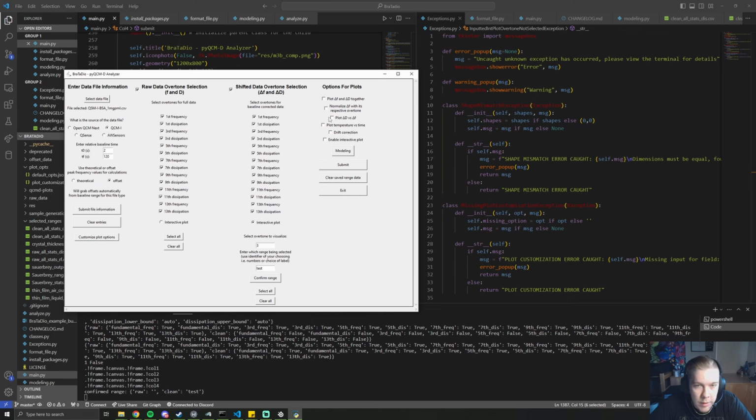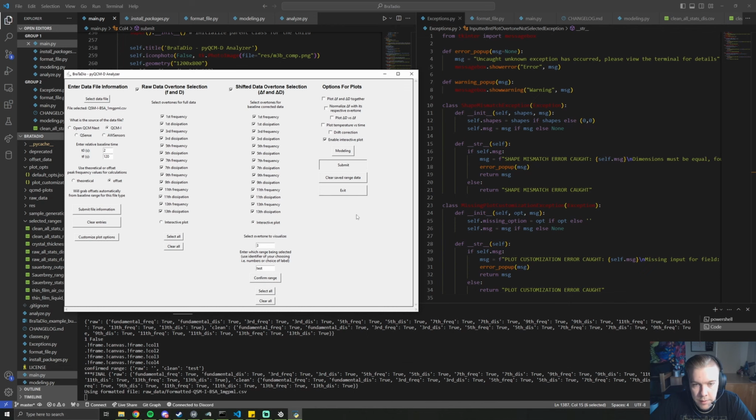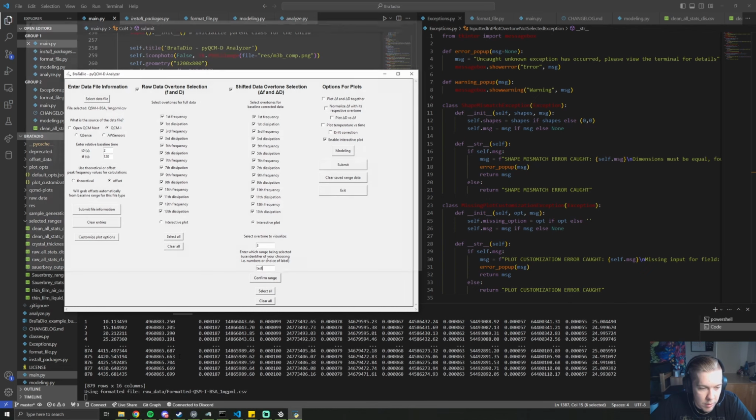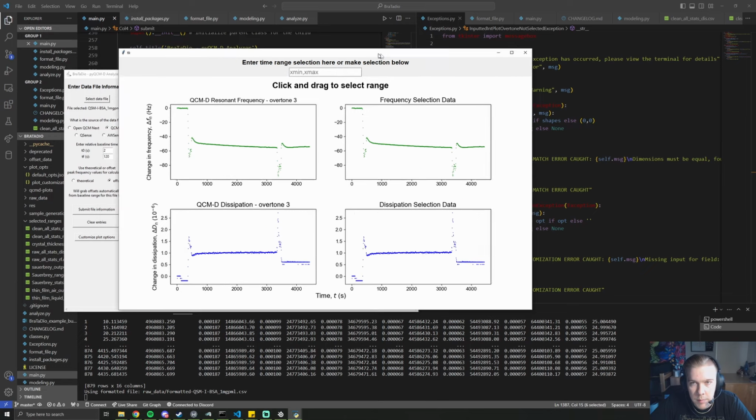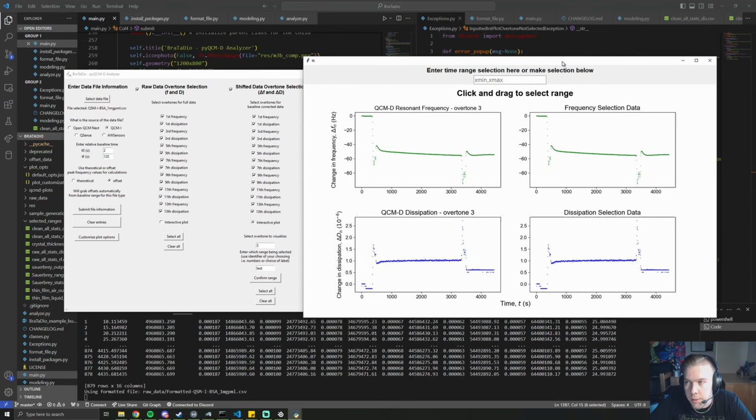And before we go into these options, let's just stick with the interactive plot. Make sure you enable it once you've selected if you want to do the interactive plot for shifted or raw data, and then you can submit. See here in the terminal, it's printing some things, just some sanity checks to make sure everything's working properly. This is what the experiment looks like for, again, the 3rd overtone.